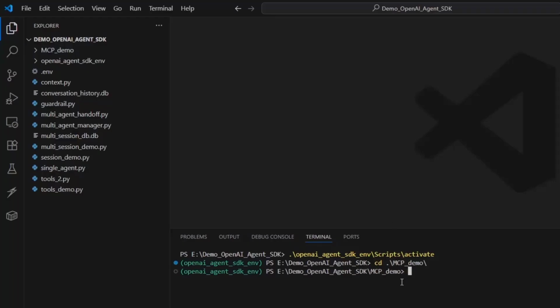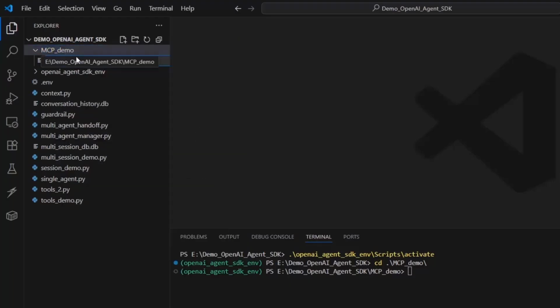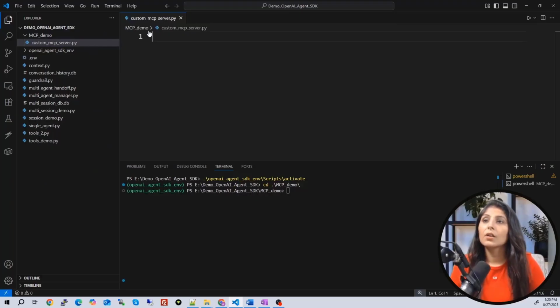Here in this folder, we are going to create a Python file where we will work. And the file name is custom MCP server.py, right? So here I'll show you how to create a custom MCP server first.